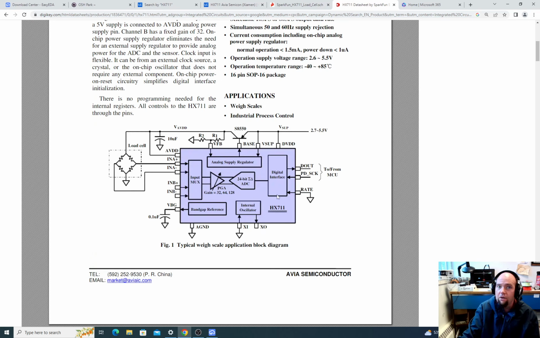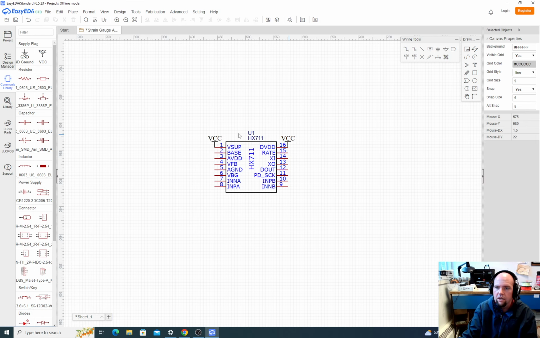Yeah, so they just ground the rate pin in this example. So let's just ground it. We don't need to make ours as fancy as the SparkFun one. If you want to, I guess you can. So we're going to use the ground supply flag here for the rate. We'll leave a little space here.